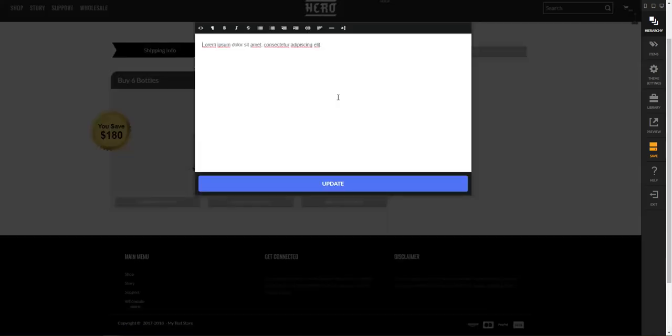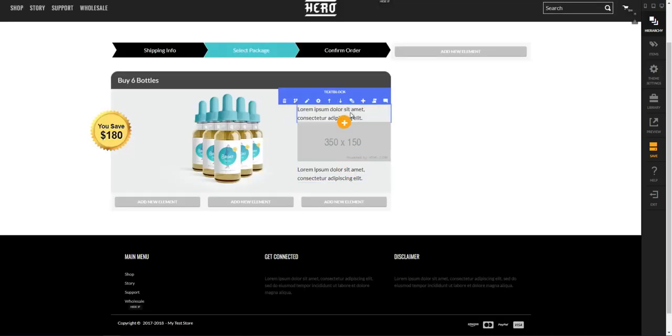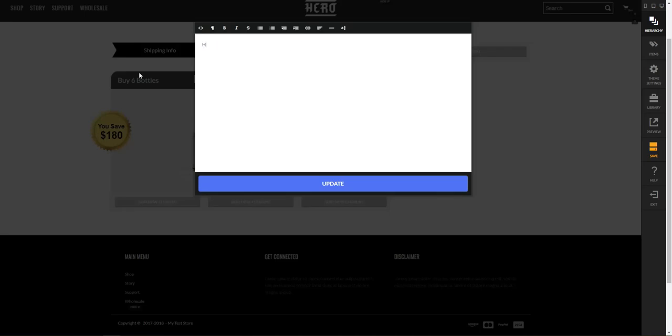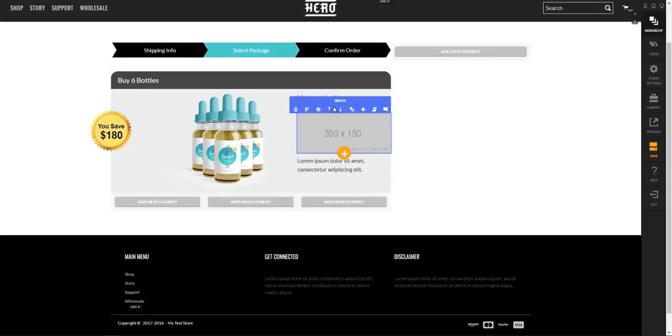Okay, so in this one, the text is going to be maximum health. This one will be health benefit. Okay.